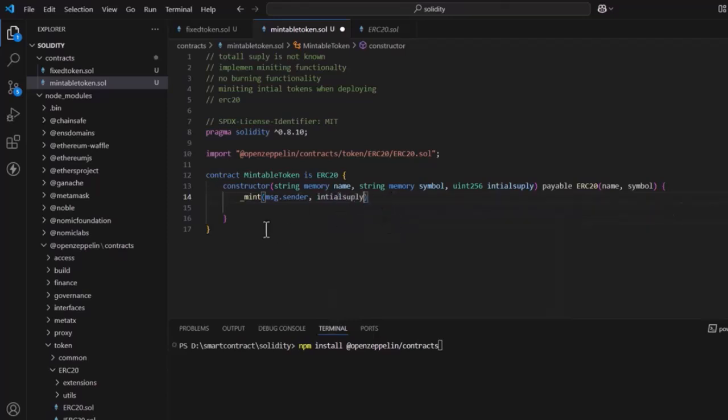Initial supply. So by doing this, we create an ERC-20 token standard with a mintable token, and now we also implement a minting function. When we need to mint new tokens, we need to call a function. So I want to write a function, and the function name is mint. This function is called only by the owner of the smart contract. For that, we need to implement only-owner functionality.